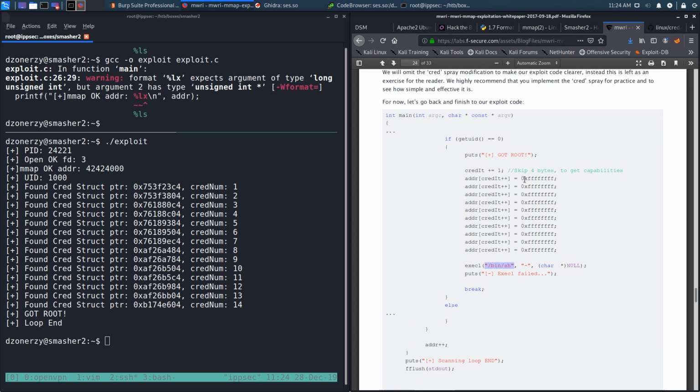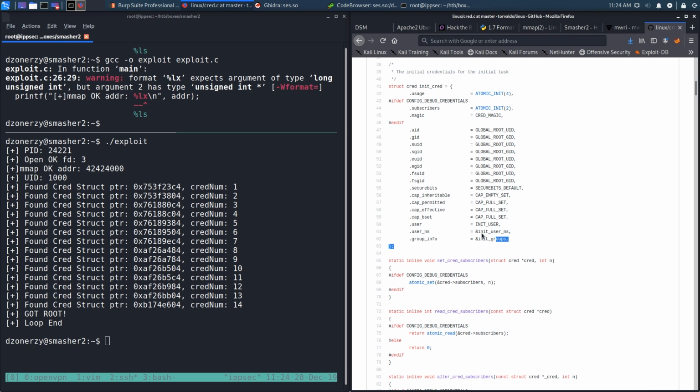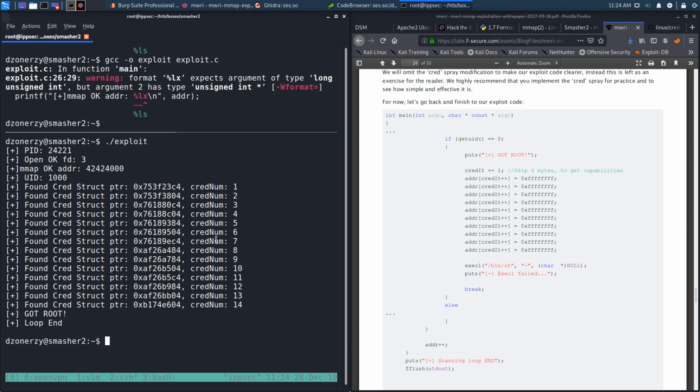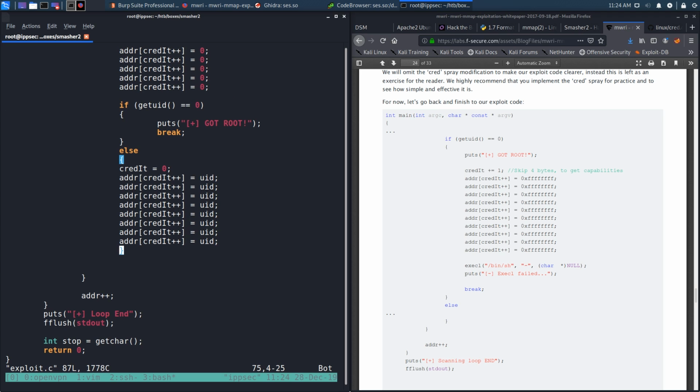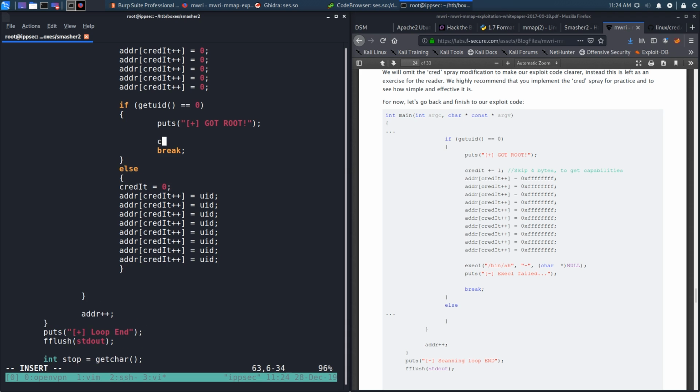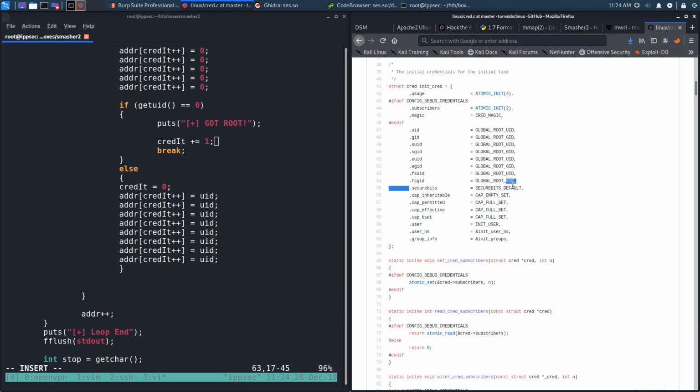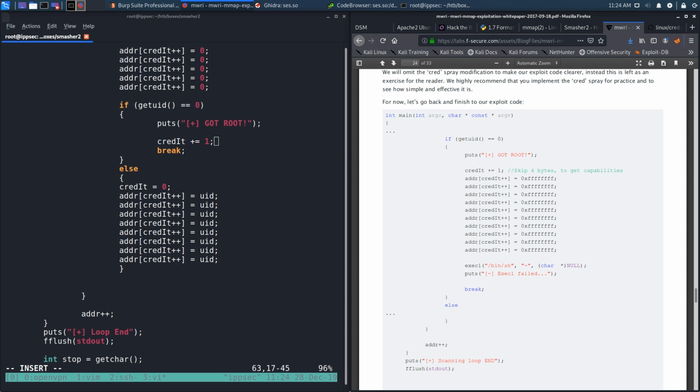And we also have to set capabilities. So the capabilities, that is this stuff. So let's go here, vim exploit.c, and then we go back to where get root is. Cred it plus equals 1. This is going to skip the 4 bytes, and the 4 bytes is the secure bits. So we just don't want to go and modify those. So skip over those.